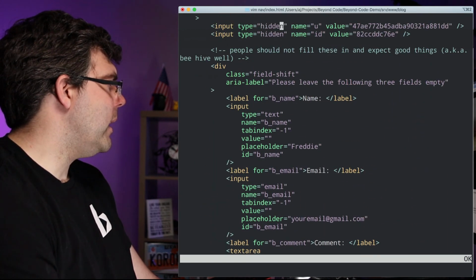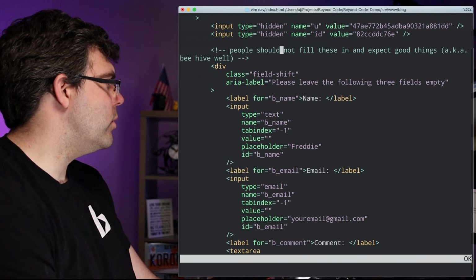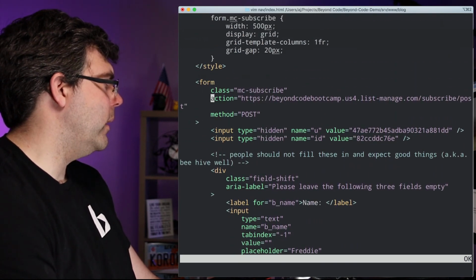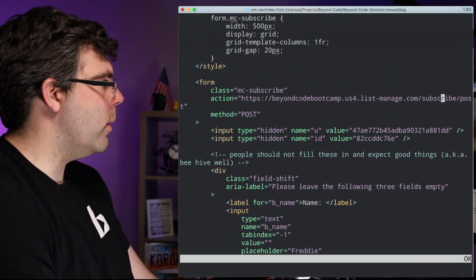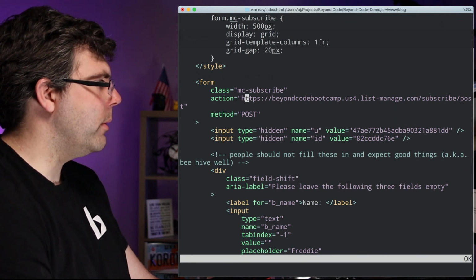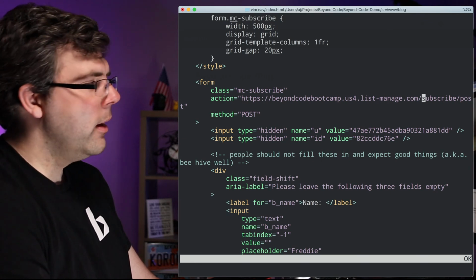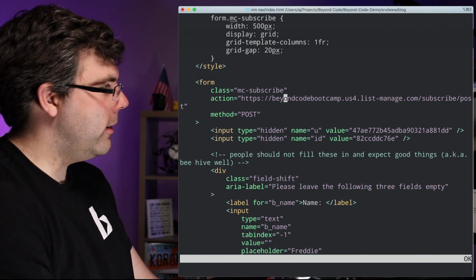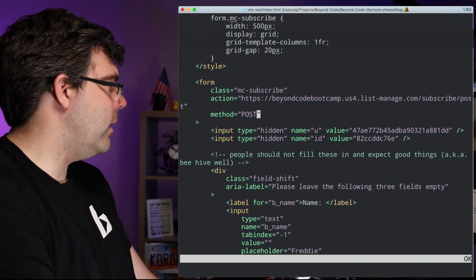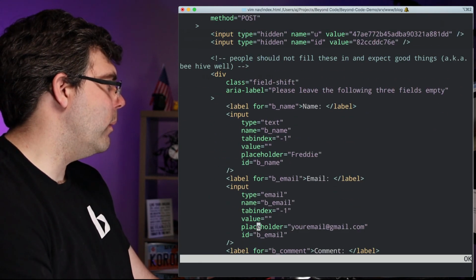And then let me go back. I just wanted to show, again, here's our action. This is the URL that it's posting to. That's the Mailchimp not-API, because it's not actually listed in their API. It's just hackily mentioned in this article. And there's the method, that's the post, and then the inputs, we already went through those.